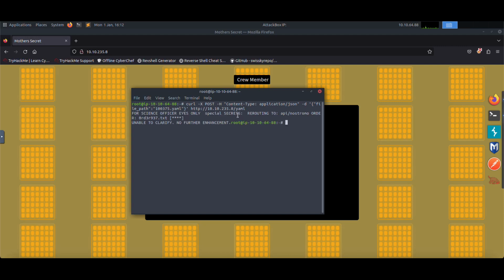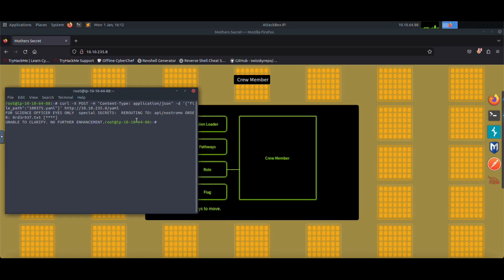I think let's press enter. As you can see, now we have another information within this directory, and it says for science officer eyes only, special secrets, rerouting to Epi Nostromo, order this one. It gives us a directory here, and it gives us a file in that directory. So our next path will be like that: Nostromo first, Nostromo, and order.txt. Our next parameter will be like that.